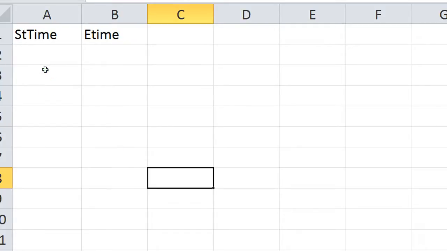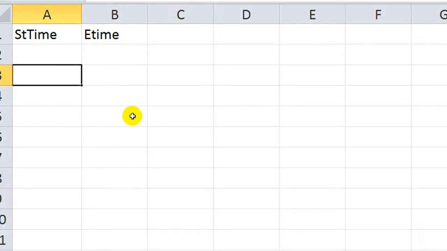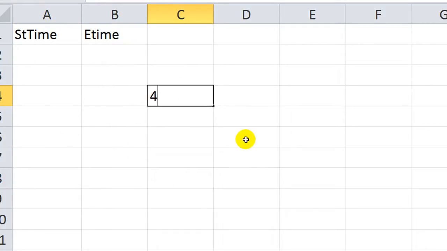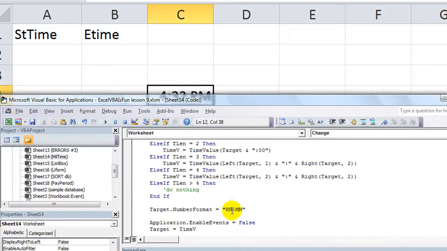It'll ignore that. Okay, but what I was going to say is you're probably wanting it to say something like this: 4:32 space PM, instead of saying 16:32 without the PM. So it's very simple. All you have to do is change the part that says the target.number format, changing the number format to, instead of hour, colon, minute, just do space AM/PM. That's the formatting that you need in order to do that.